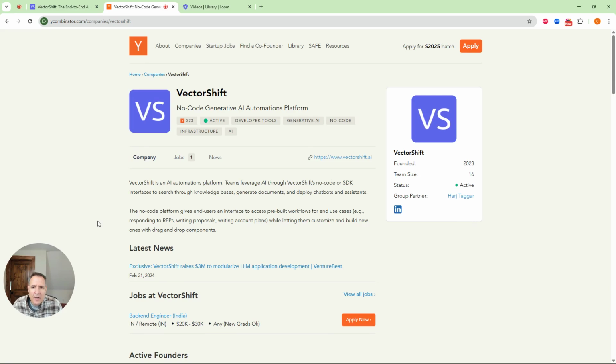And today we're going to talk about Vectorshift. We're going to build an AI agent in Vectorshift. It's a no-code platform, just like the other ones we've looked at. Loop is one of the other competitors that they have.